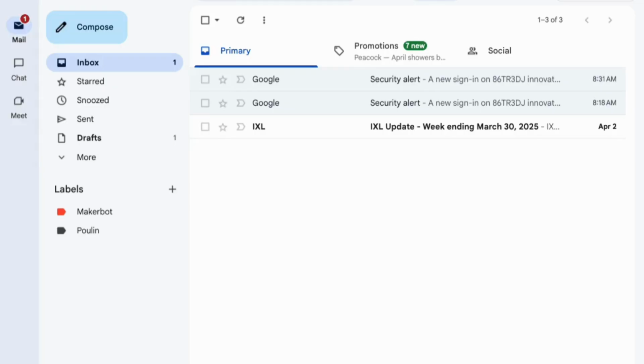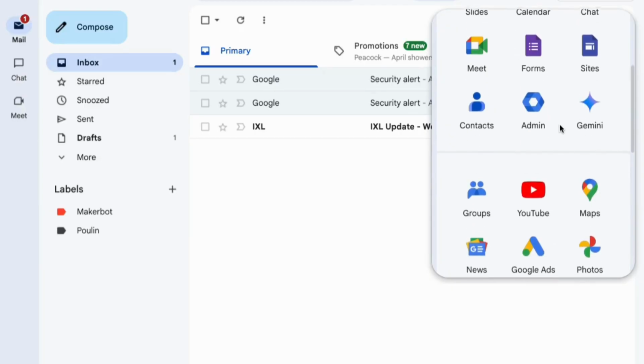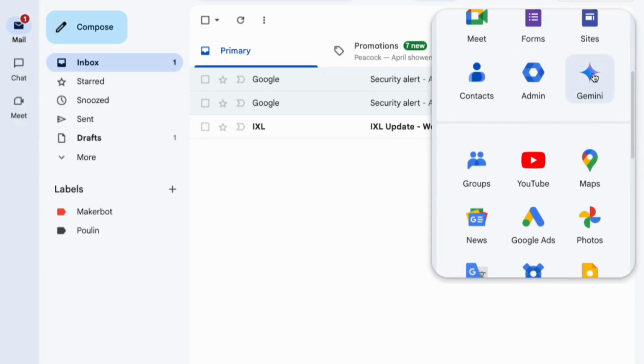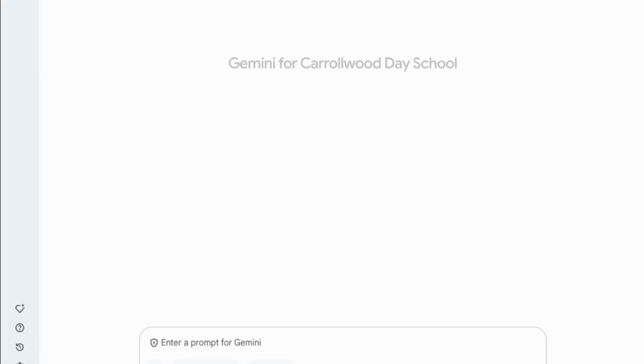And you can do that right from any Google page that you're on. You can simply go to your waffle, click on your waffle. You should see Gemini in your list of apps. Click on Gemini.